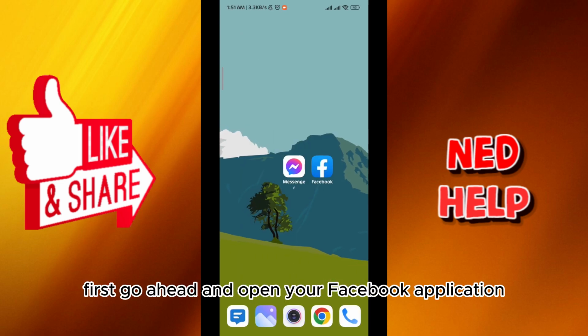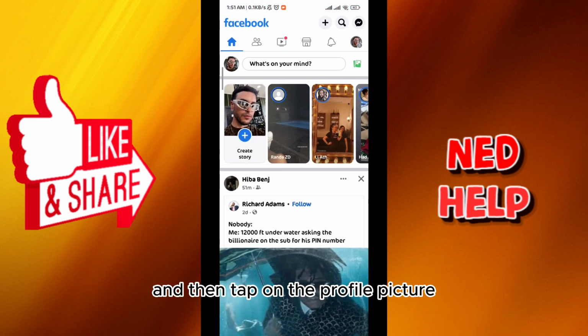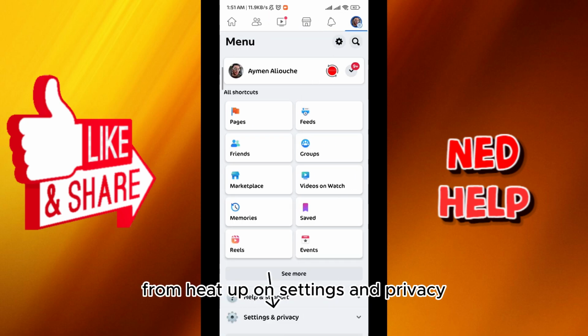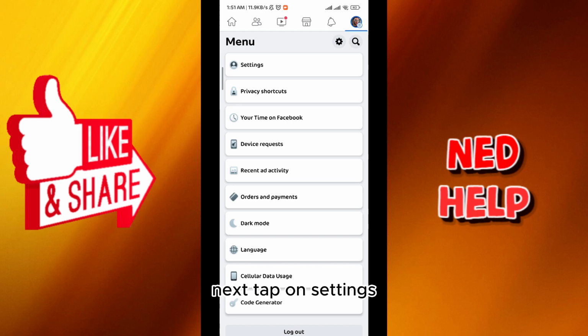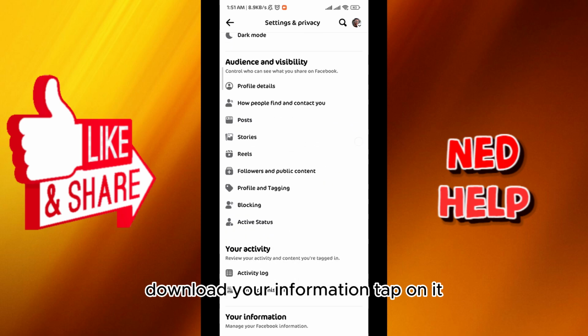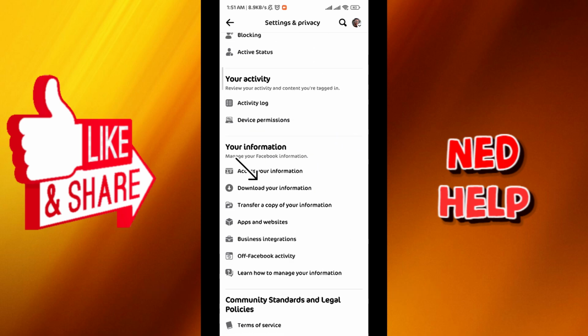First, go ahead and open your Facebook application and then tap on the profile picture in the top right corner. From here, tap on Settings and Privacy. Next, tap on Settings. Scroll down until you find Download Your Information. Tap on it.